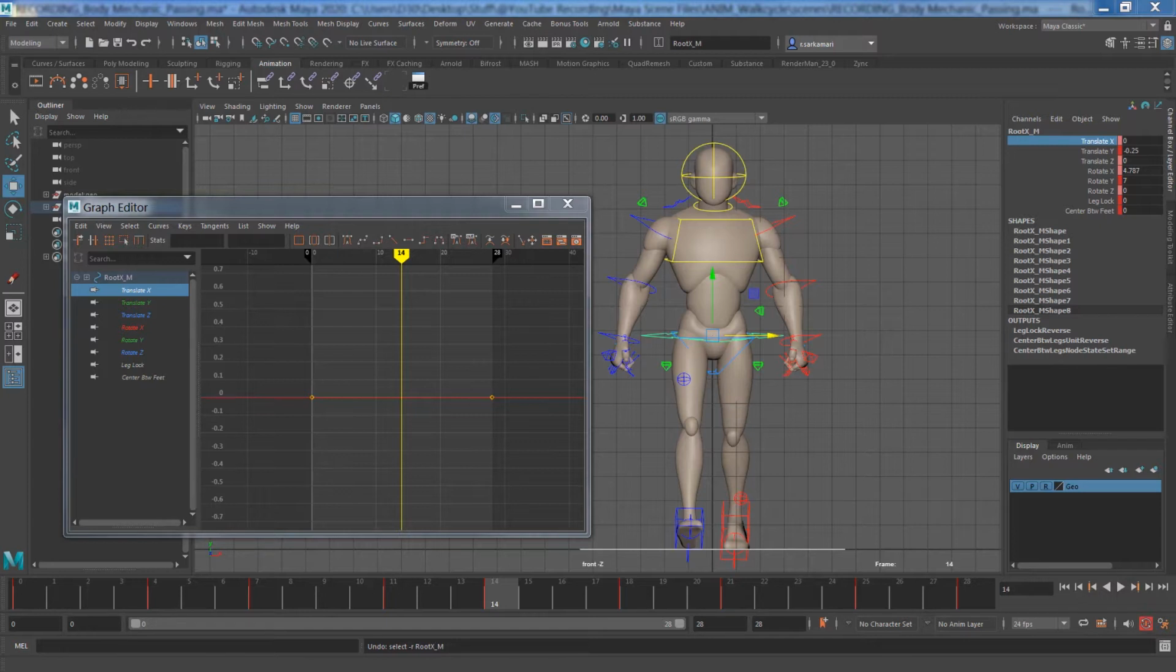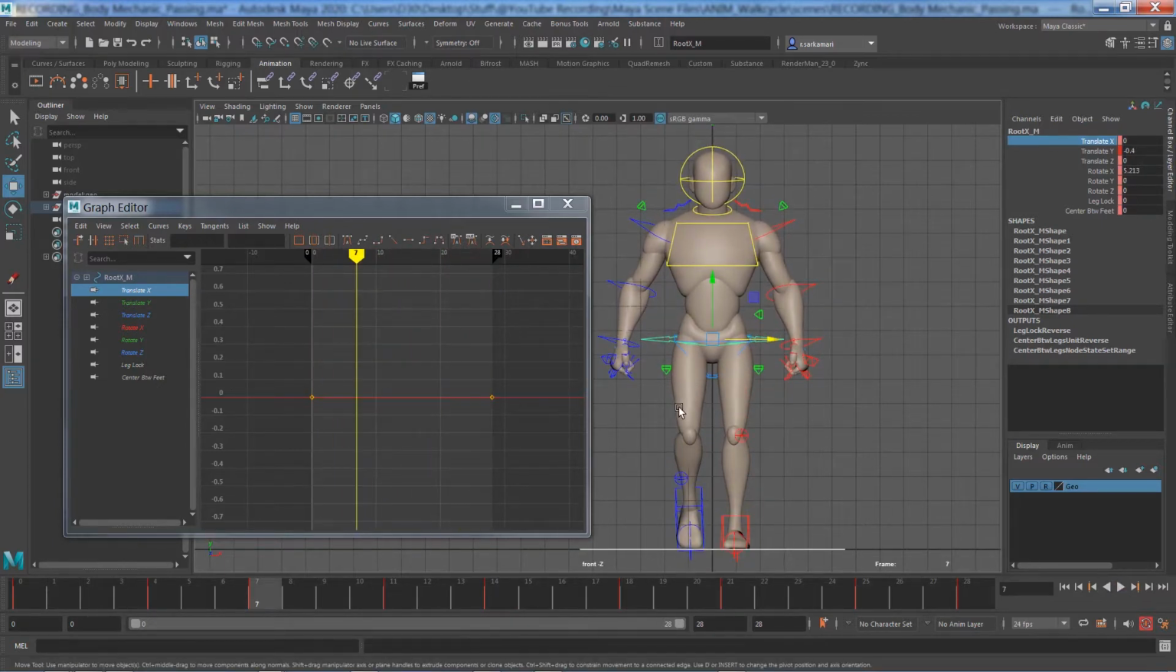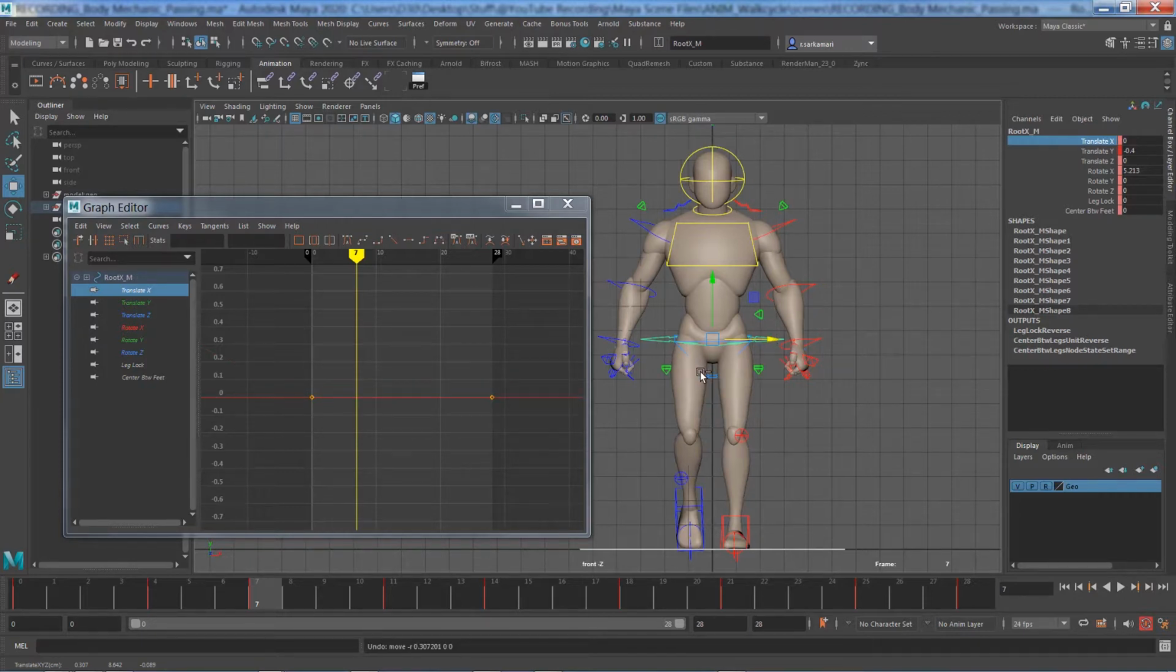Now I am looking at this cycle and there is no weight shifting happening. What I mean by that is if I go to frame 7, the weight shift should take place and the character should put the entire weight on one leg, otherwise the character will fall. And right now that is not the case, so let's make it happen.